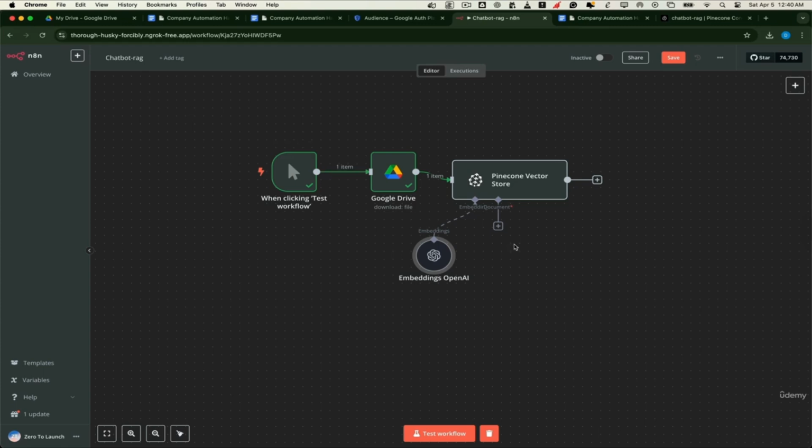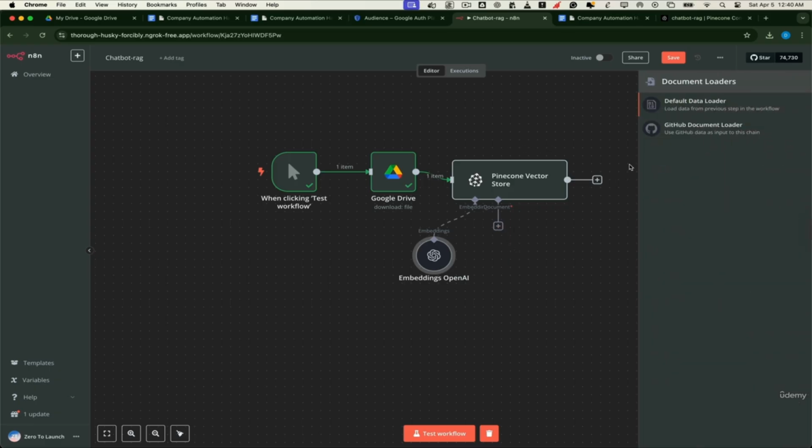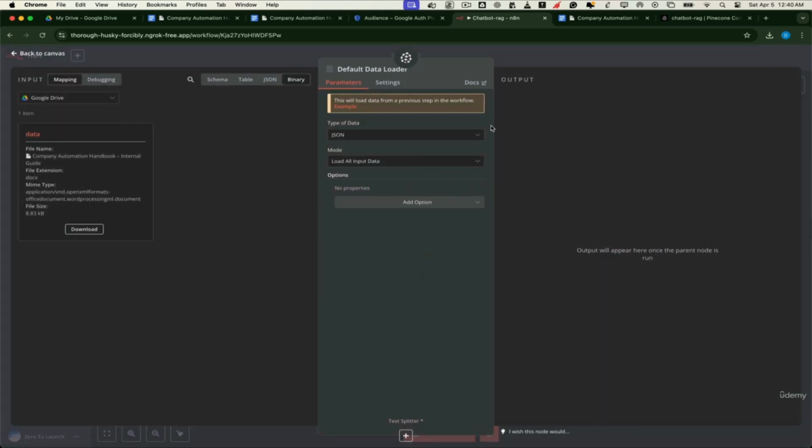Before we run the OpenAI embeddings node to convert our file into vectors, we need to tell n8n how to load the document data. This step is required by the Pinecone Vector Store node. So let's add a Document Loaders node. You'll see two options. Since we're not loading anything from GitHub, we'll stick with the default file loader. Our file is a doc file stored as binary, so under Data Type, select Binary. We'll keep the default settings, load all input data, auto-detect the file format, which is great for handling different doc types automatically.